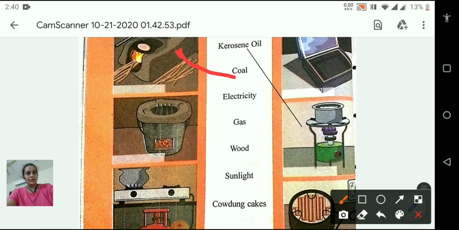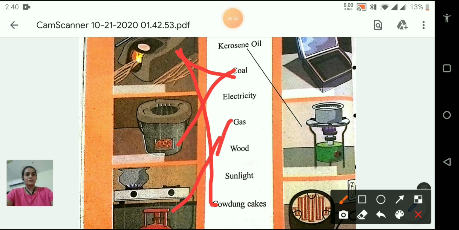Burning of coal and cow dung cakes produce heat. In a coal stove, burning of coal produces heat. In a gas stove, burning of gas produces heat. In a solar cooker, sunlight produces heat. In a primus, burning of kerosene produces heat. In an electric stove, electricity produces heat.